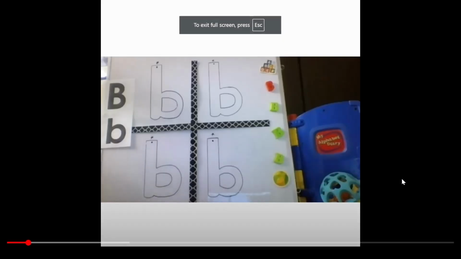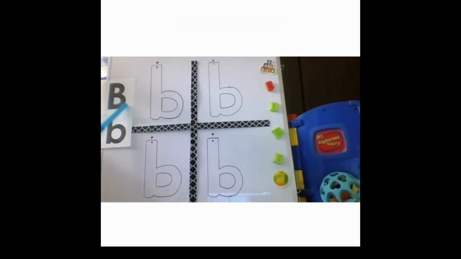Good morning, students. Let's revise the formation of letter B. B. This is the uppercase B. This is the lowercase b. Now let's do the formation orally first. Wherever you see a star and a dot, you're supposed to put your fingers there.